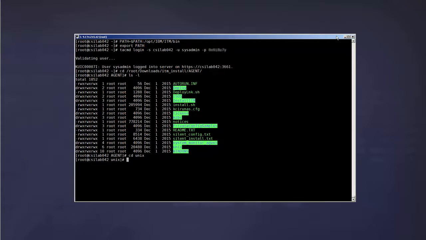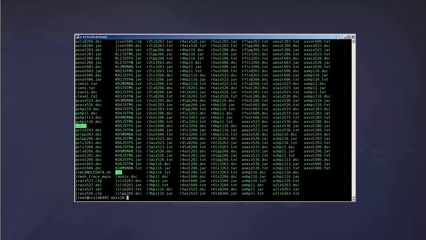Listing this directory, I can see a number of files with the extension DSC. These are description files that the list bundles command looks for. I'm now going to issue the list bundles command using the -i parameter to specify the source directory.